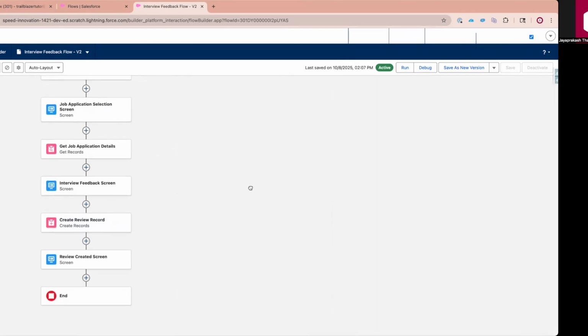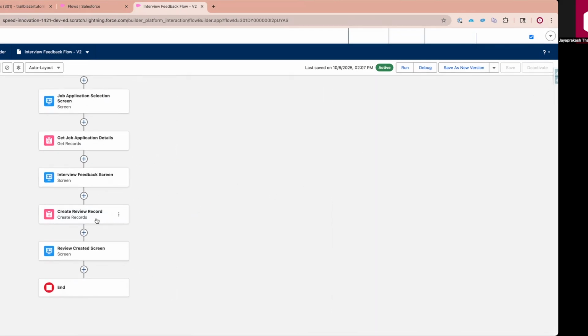So what I am doing here, for all my actions like get actions and create actions, I want to create a fault path. So I can select this element and I can say add fault path. It will redirect to the fault path. I can select the same element. I can say add fault path.